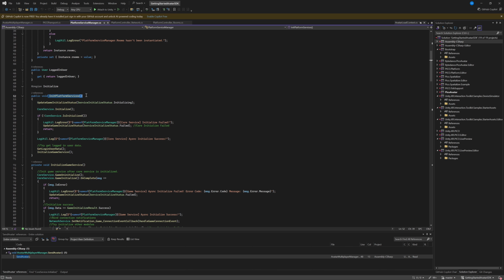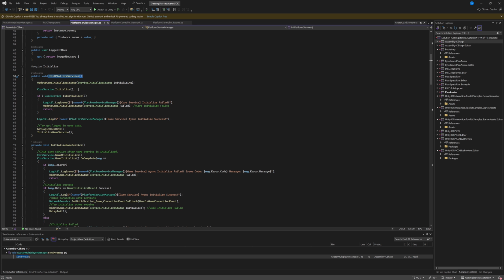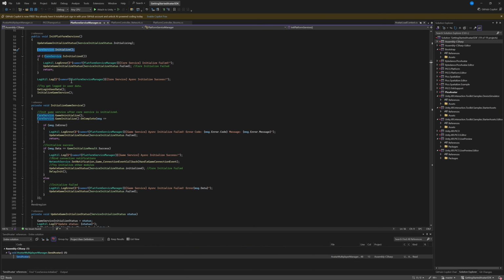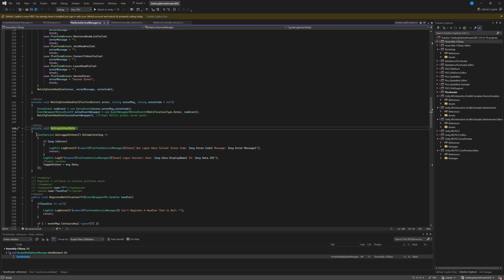The init platform services method, which is called by the startup manager, begins by initializing the core service to enable PICO platform features. If that goes smoothly with no errors, we then fetch the logged in user's information using the user service and assign it to a class level variable. You see, we are simply calling the get logged in user method here and assigning it here.